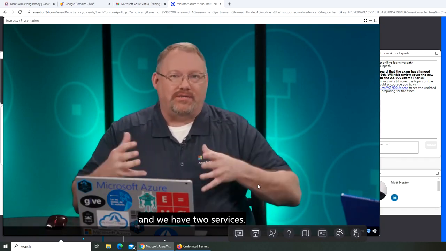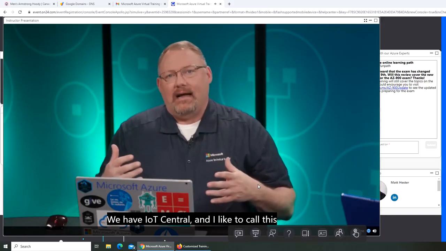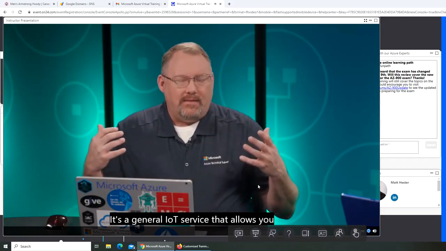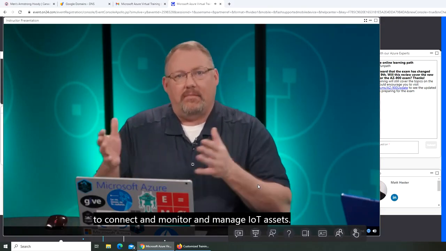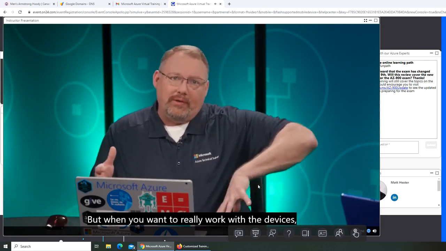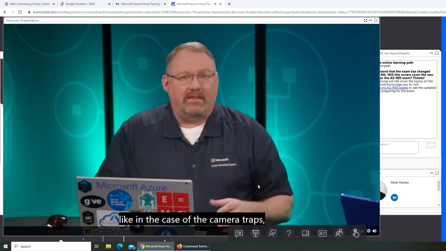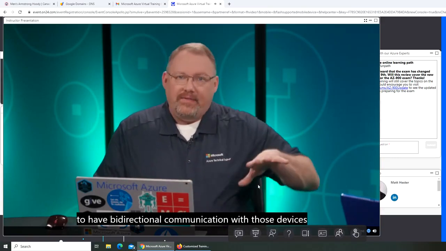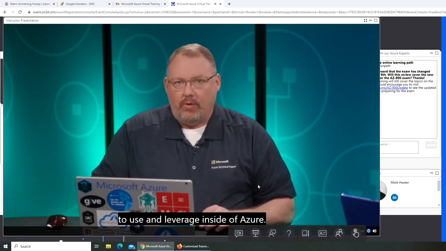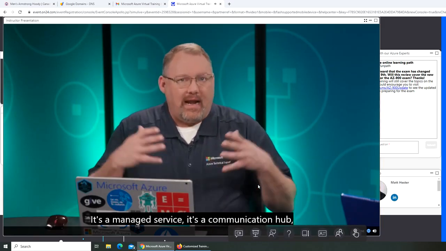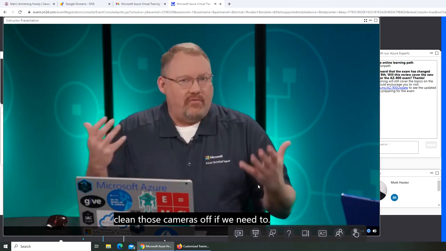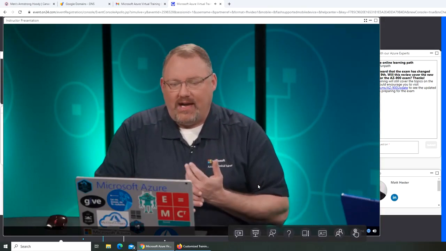And we have two services. We have IoT Central, and I like to call this kind of the basic service where people are just trying to do proofs of concept. It's a general IoT service that allows you to connect, monitor and manage IoT assets. It's generally a management kind of tool, but when you want to really work with devices, like in the case of the camera traps, you can use IoT Hub, and this allows you to have bi-directional communication with those devices to upload inside of Azure, to work with, to use and leverage inside of Azure. So it's a managed service, a communication hub, so we can get those pictures from the camera, clean those cameras off if we need to, some really cool things inside of Azure.